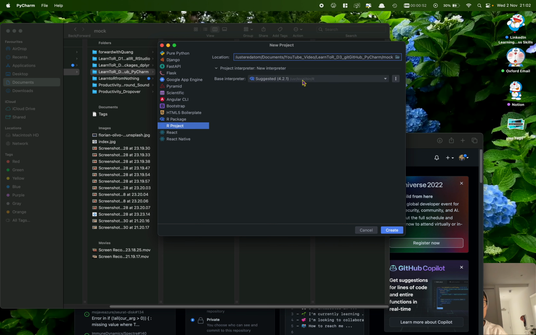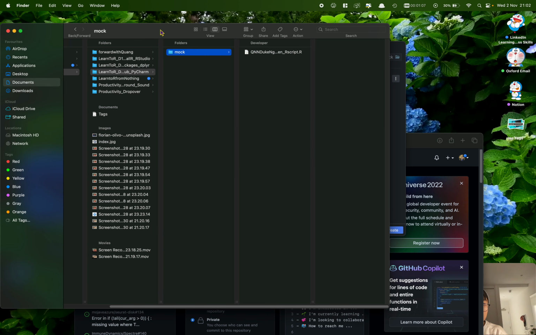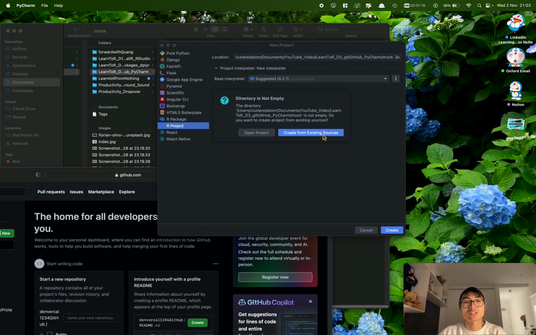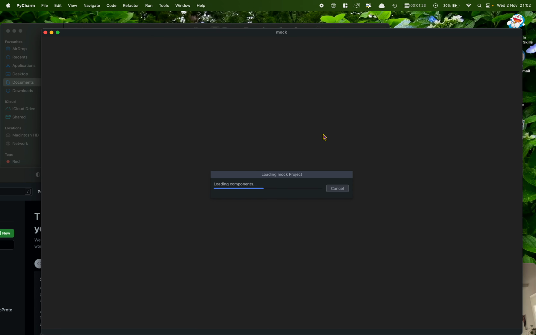Then you can specify the version of R that you want to use. In my case, I will use R 4.2.1. Then create. Then PyCharm will tell you that it recognizes that the directory you just browsed to, which is our mock folder here, already has some files in it, which is our script. So you just confirm that you are sure you want to create a new project in this particular folder. Click yes. Create from existing sources.